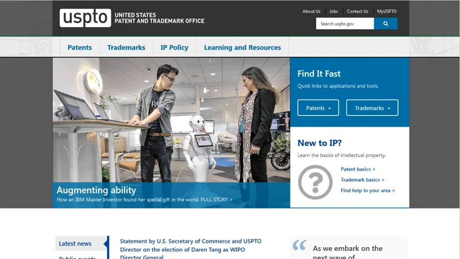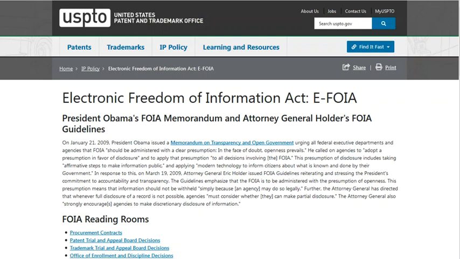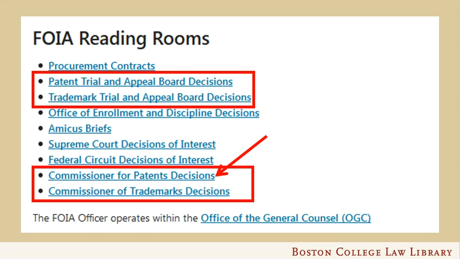Today, USPTO decisions are available on the PTO website in part because of the Freedom of Information Act. So scroll down to the bottom of the home page to take you to the Freedom of Information Act link. The Electronic Freedom of Information Act Reading Room provides links to the administrative decisions of the PTO. So let's start with the Commissioner of Patents decisions.